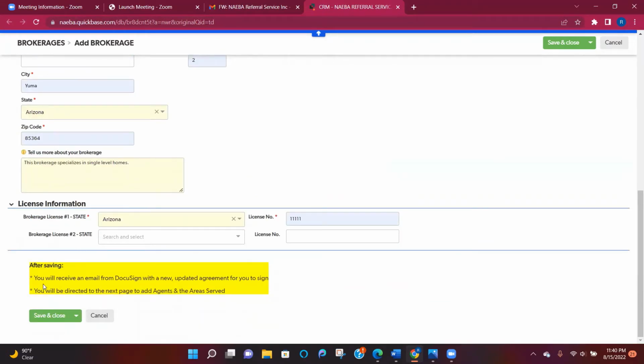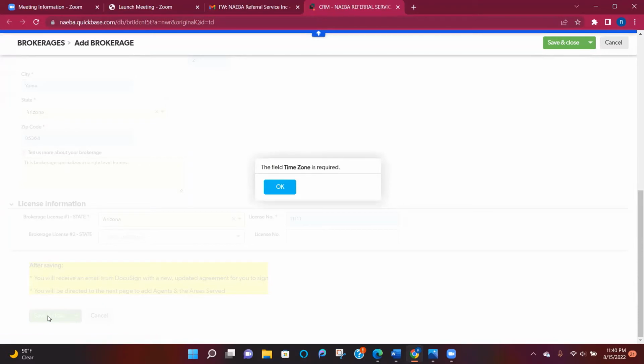And at this point, I'm going to receive an email from DocuSign with a new updated agreement for you to sign. You're going to go ahead and electronically sign that, and it will send it back to us automatically. And then you'll be redirected to the next page to add the agent's name search. So I'm going to go ahead and save and close here.